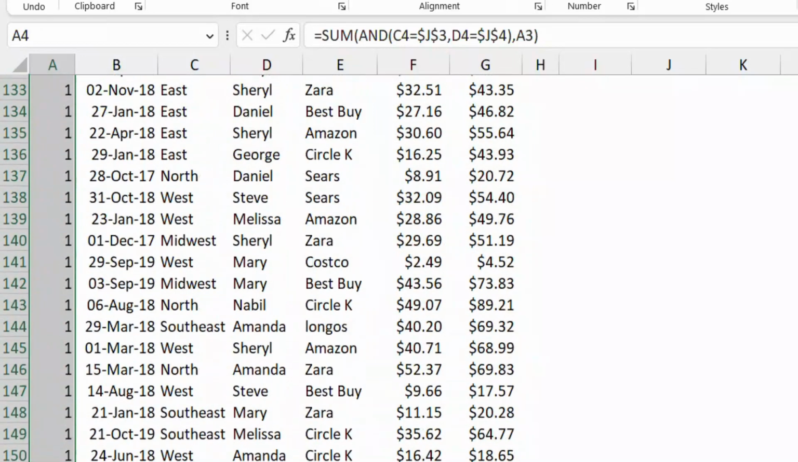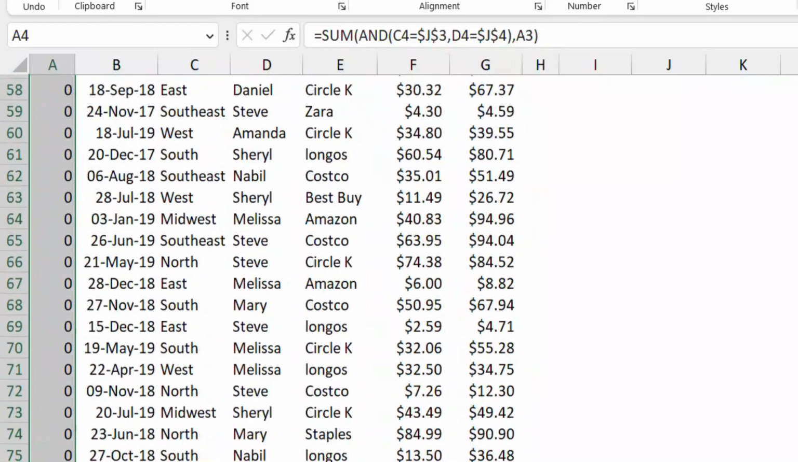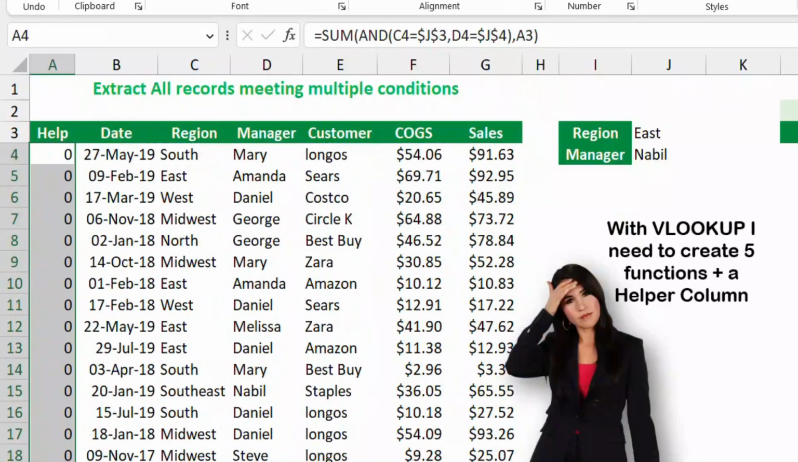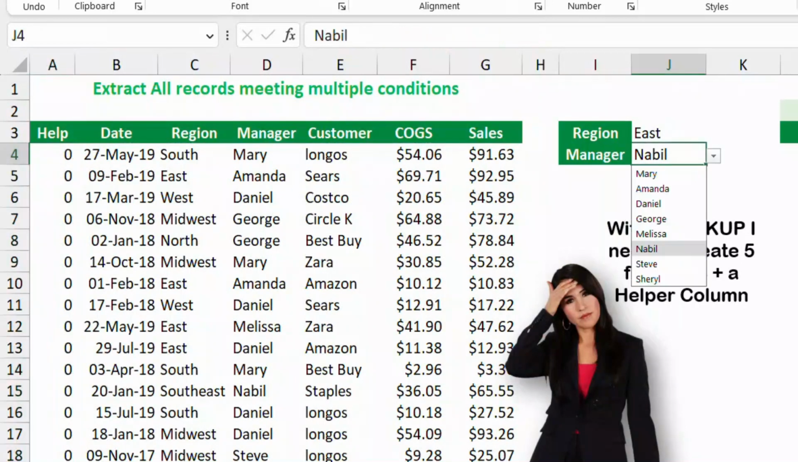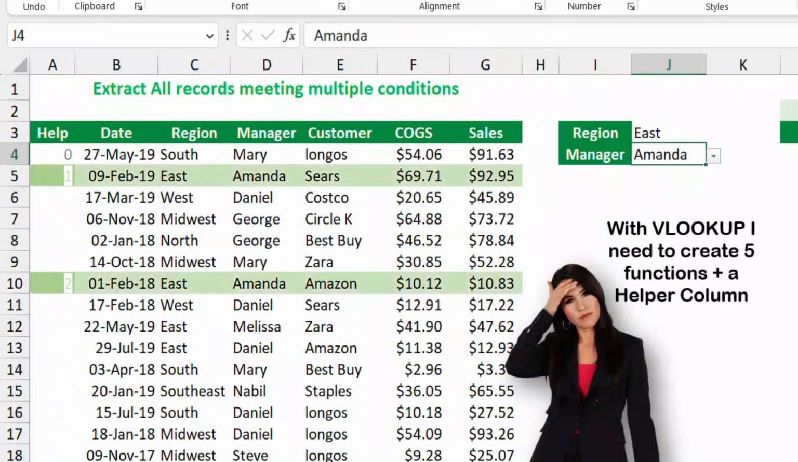Conditional formatting highlights the records where the two conditions are met. I can select Amanda instead of Nabil to see the conditional formatting here. So if I click on the drop list and select Amanda, then I can see the first occurrence and the second occurrence. How in the world can I extract the records where the two conditions are met?